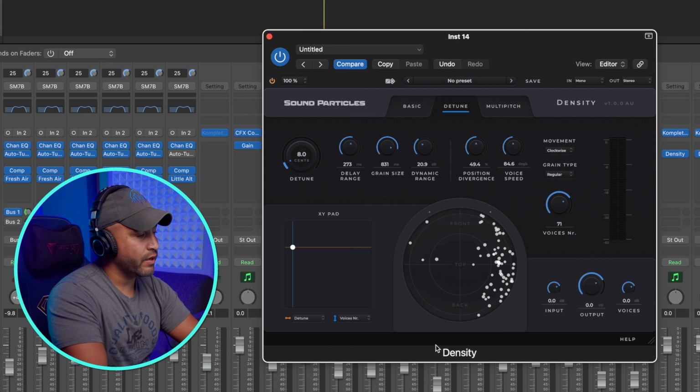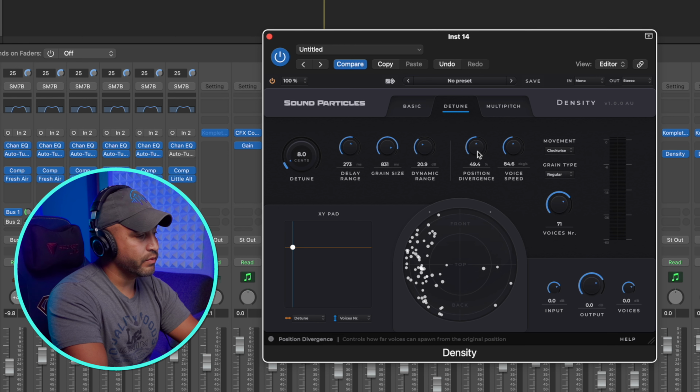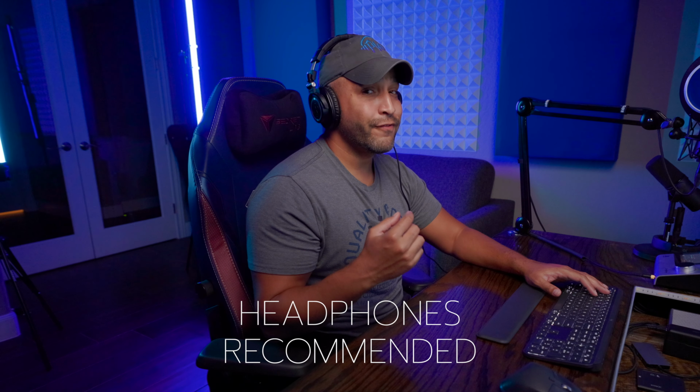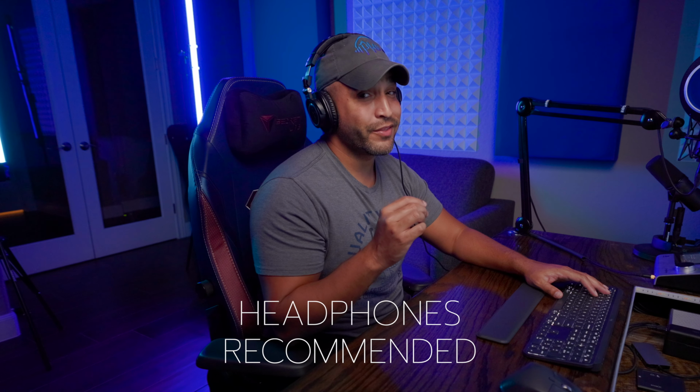And again, if you look down here, you can tell what each plugin is doing. This controls how far the voices can spawn from the original position. Enough with the words, check out how good this sounds. Now I think this sounds pretty good by itself, if I may say so myself, but Density is gonna make it sound a whole lot better. If you have headphones, you're gonna wanna put them on so you can really hear this effect.